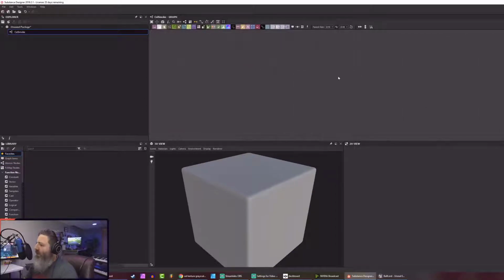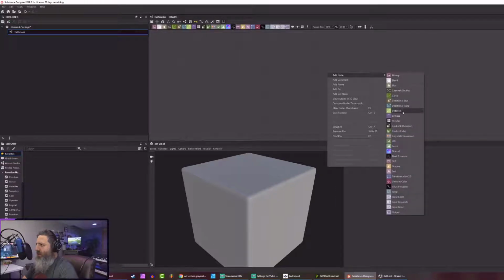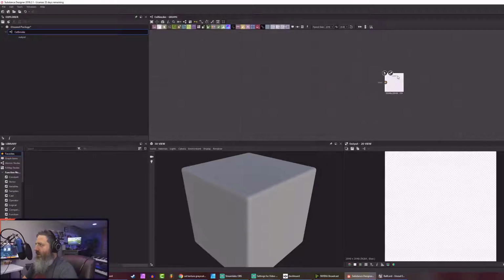And we also want a single color output node. Now, how do we do that? Normally they're already in here. Add a node, output. Okay, we have a single output node. It's just a base color. All right, so now we are going to build this up.